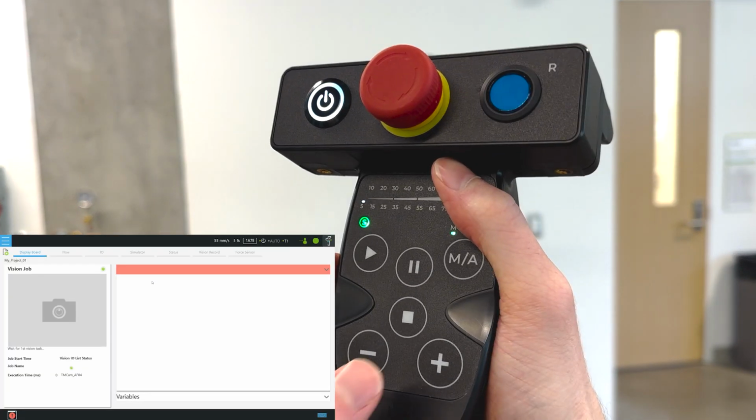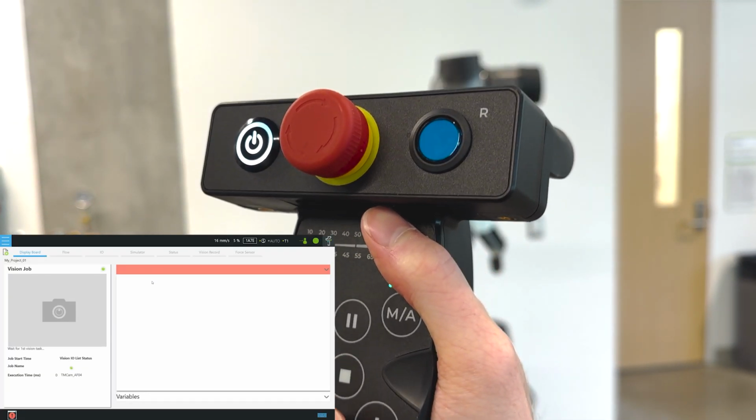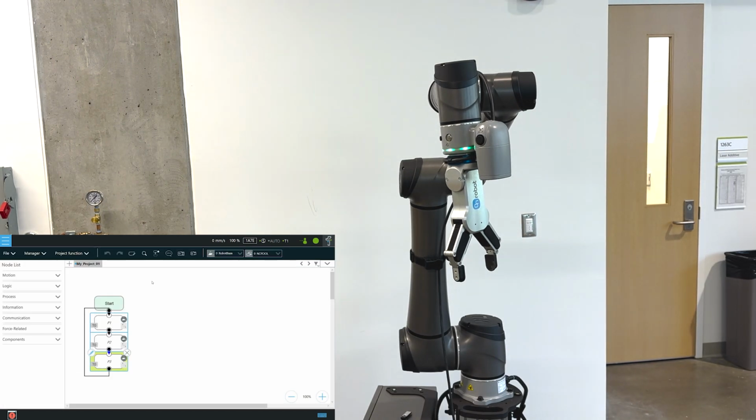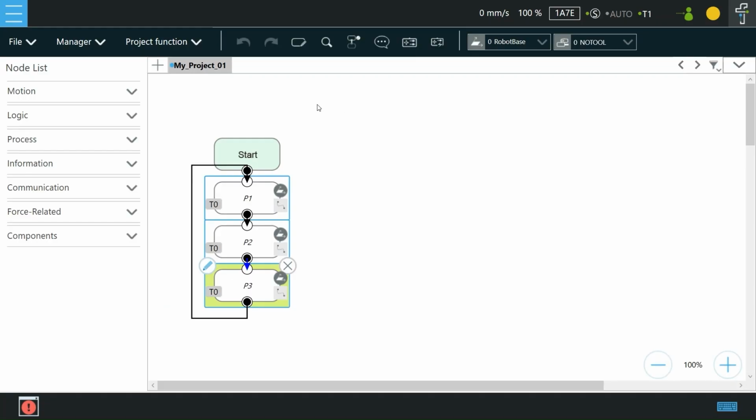Now I'm going to stop this program. And this will take us back to our program in TMflow. Now let's say instead of running this in a loop, I want to run it just once. I can delete this connection by selecting the X button at the bottom of the node, and that will delete the connection. So let's run this project.